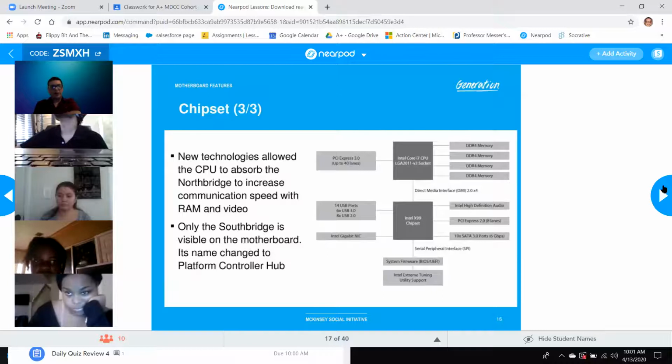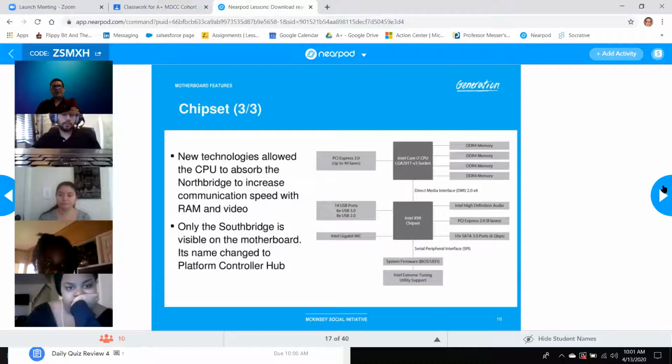Here we are. So diving a little bit further, the new technologies allowed obviously the CPU to absorb the North Bridge to increase communication speed, as I said, for the RAM and video. The South Bridge is obviously visible on the motherboard, and its name changed to the PCH. That's depending on some of the newer chipsets and stuff like that. But in essence, there's still a North and South Bridge. They're not actually like a manufacturer called North Bridge and a manufacturer called South Bridge per se. It's just what they're called and where they are.